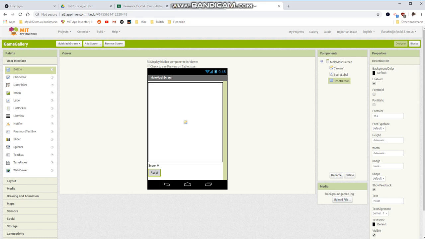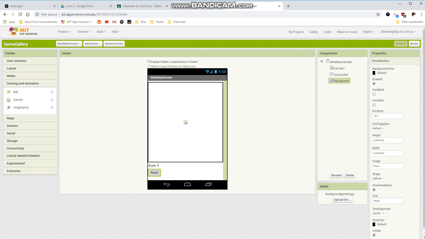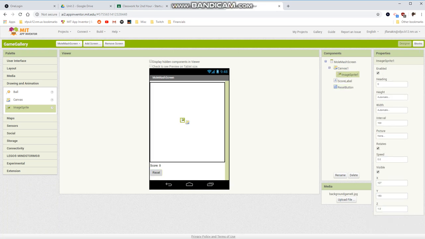Next, we are going to go to Drawing and Animation again, and we're going to add what's called an image sprite. An image sprite is something you put on a canvas that can interact with the user as well as other things on the canvas. We're going to rename it Mole Sprite. And we're going to put a stupid looking mole in here.